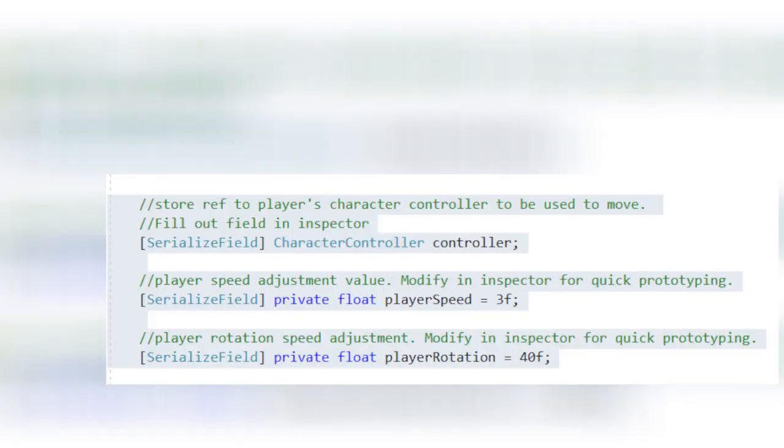We need to set up a few variables. Create a CharacterController and two float variables. The first float will be the player forward and backward speed, while the second float will be the player's rotational speed. Give all three variables a SerializeField tag. Create a new method called PlayerMovement.